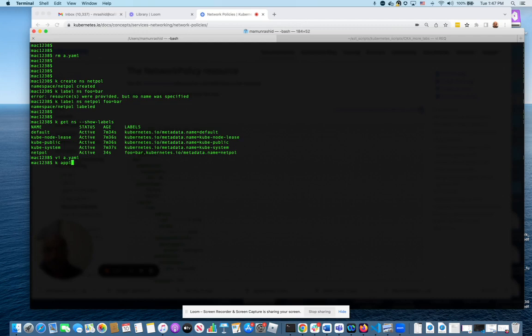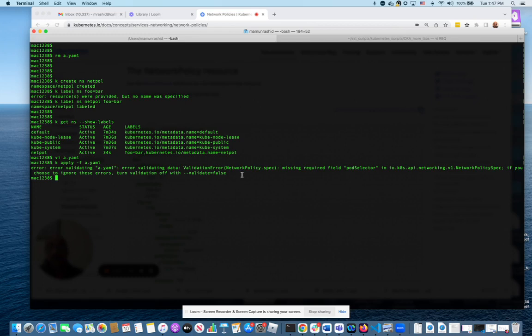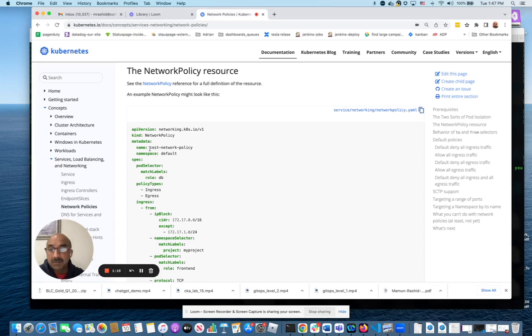Okay, apply -f a.yaml. Doesn't like something. Missing required field. Oh, it is required. Okay, so let's go back to our example here. PodSelector. Not sure what we're going to put there. Let's see. This under spec. All right, fine.